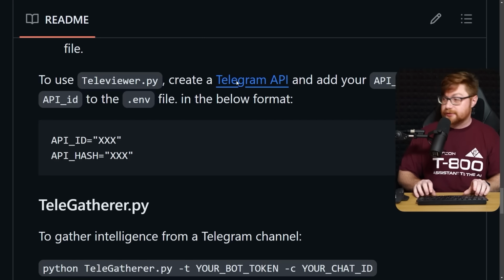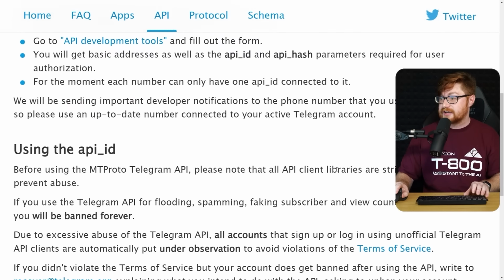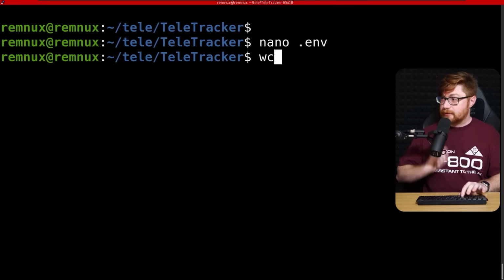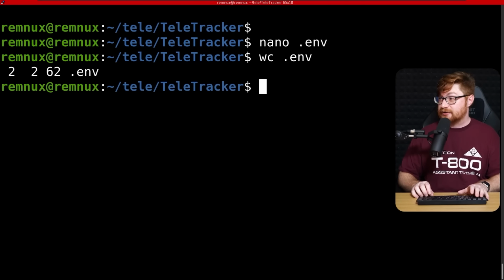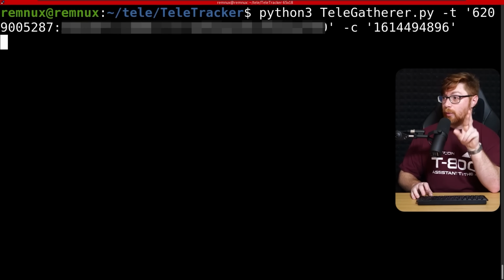They give us just the link here to do it. So that should be all that we need. Let's go ahead and stage that, and I'll get it set up, and I'm not going to show you my Telegram API key. Okay, we're back in business. I have added my env file set up for the Telegram API. So let's see if we can run this one more time.